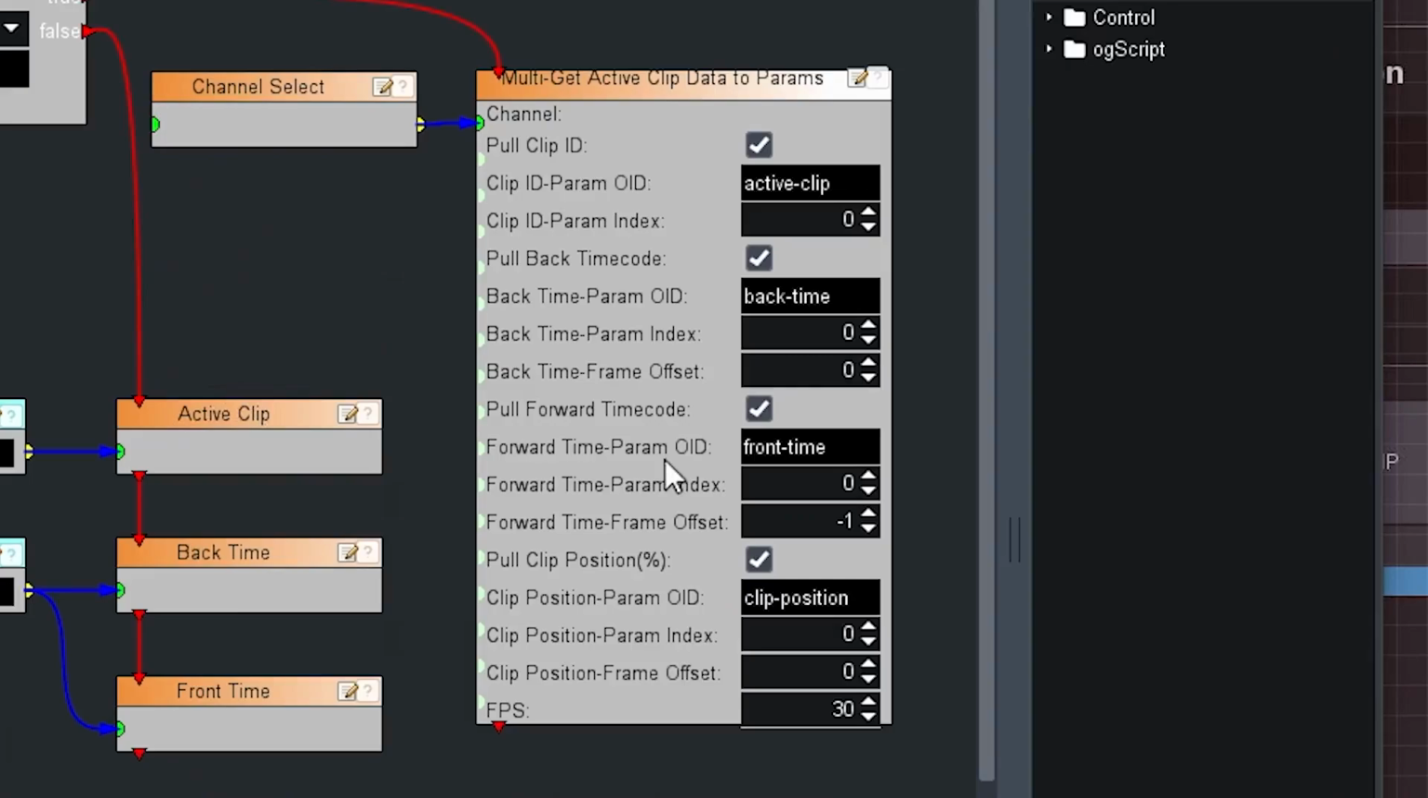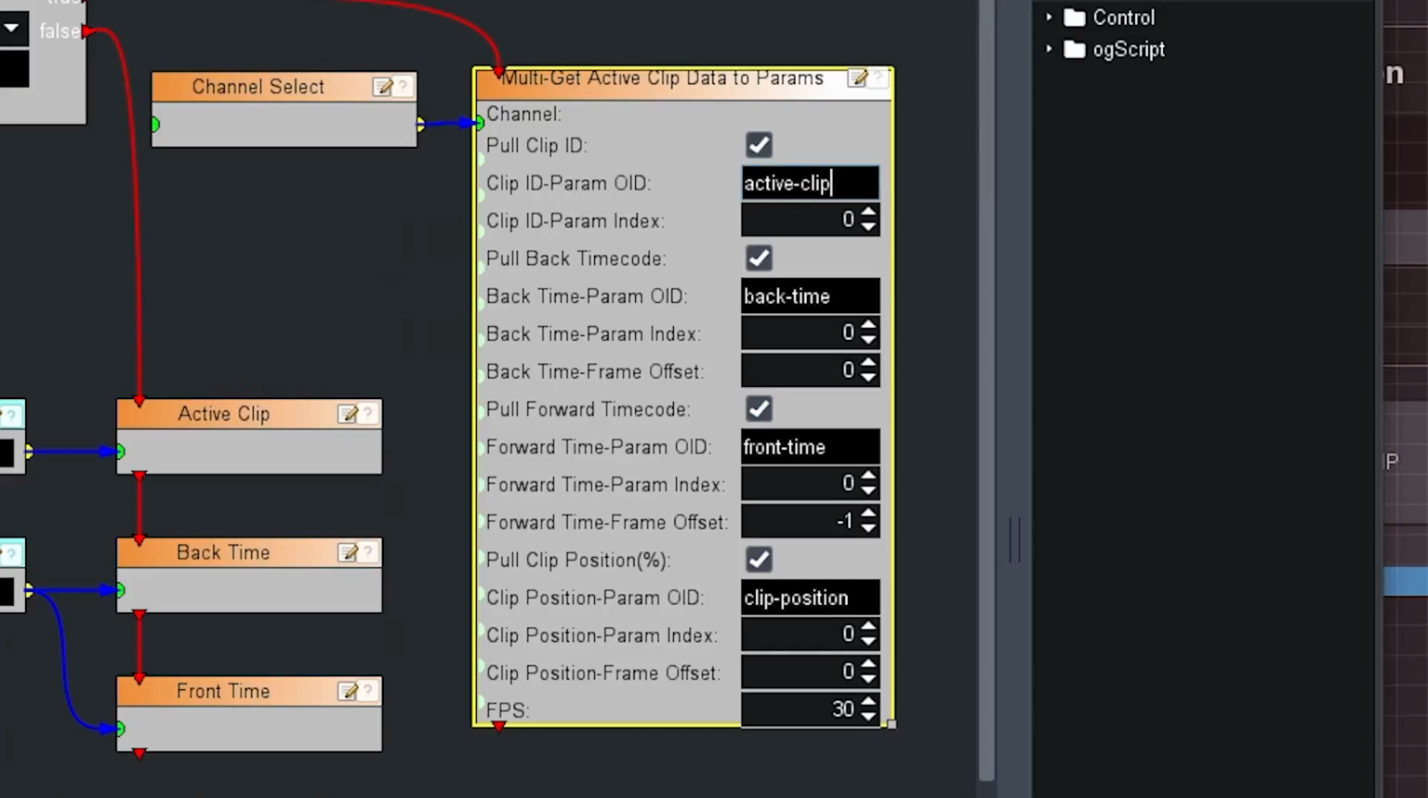So you can see the way this block works is we said we're going to allow it to pull the clip ID information. We are going to post that to the parameter with the OID active dash clip. So I have a parameter in my custom panel that has that. It's at the index of 0. If it's not an array parameter, you can pretty much know 100% that the default value here is 0. I'm going to pull the backtime timecode. So I have allowed that with this checkbox. I'm going to put in the OID of my backtime parameter. The index is 0, and I want to offset this by 0 frames, meaning I want to leave it as is.